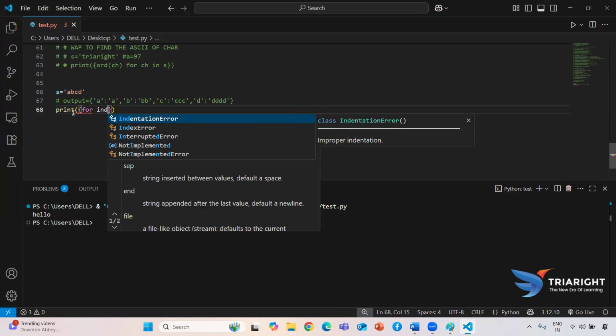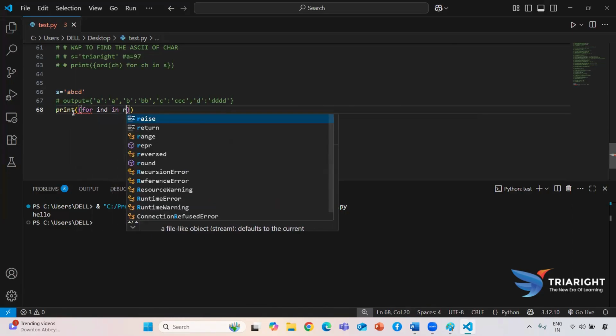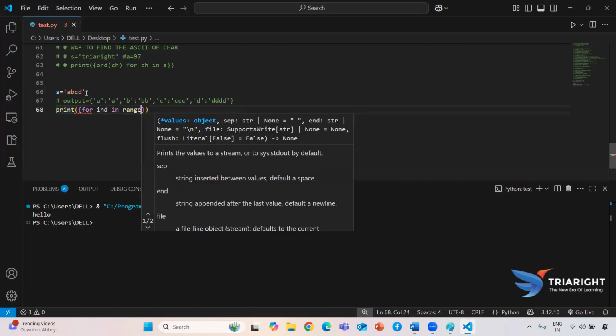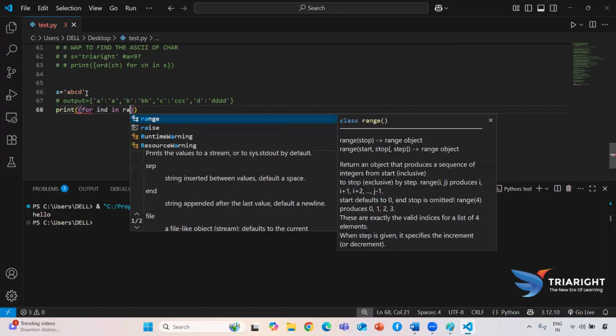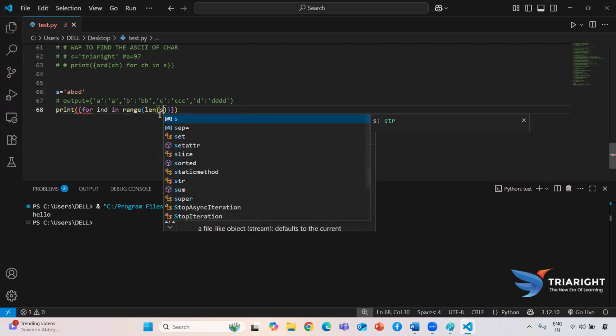So here I'm passing my variable as ind. After I'm passing the ind, here I need to run my range function. Means I cannot pass directly on my string. So here I'm passing the len of s. Okay, so range function. Inside this range here I need to pass my s, means the starting value will be from 0 only.